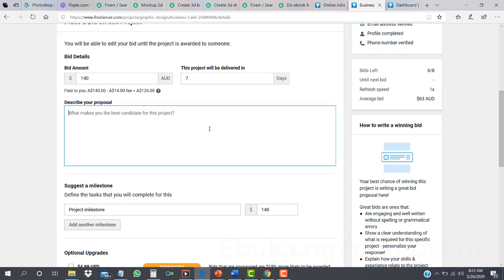Now, as a freelancer that doesn't have any review, listen carefully. As a freelancer that doesn't have any review, what you do is bid very low, right? Bid very low. Now, in your proposal, this was what I did and it all worked for me, right? I have a 5-star review on Freelancer, by the way. So this was what worked for me, right?